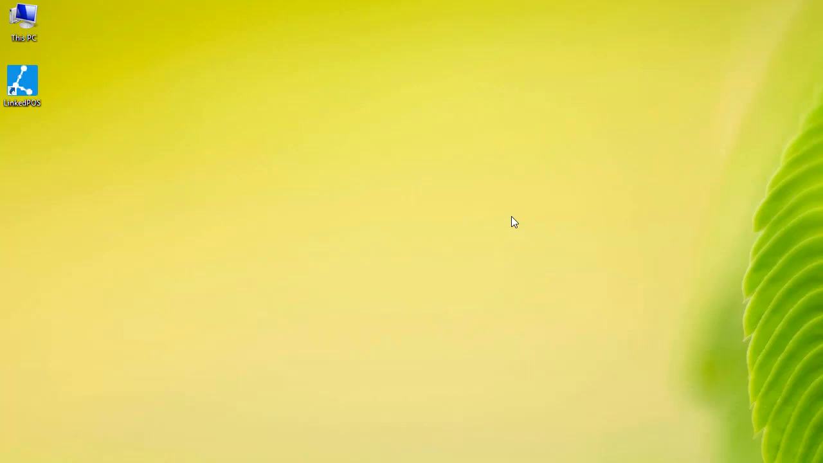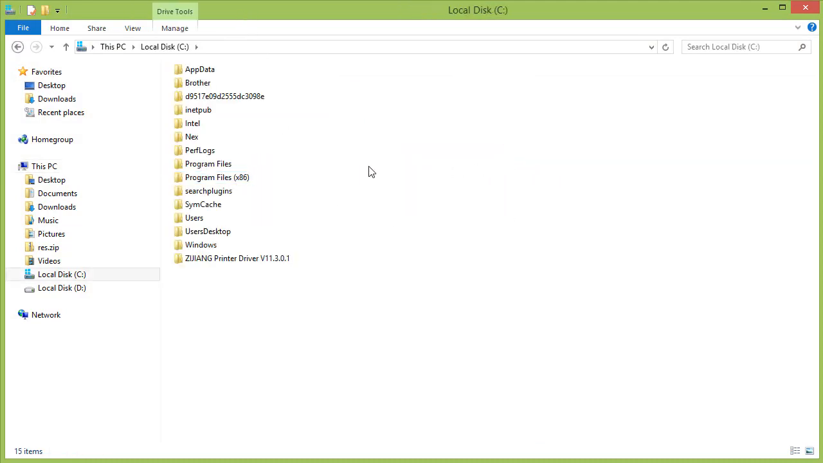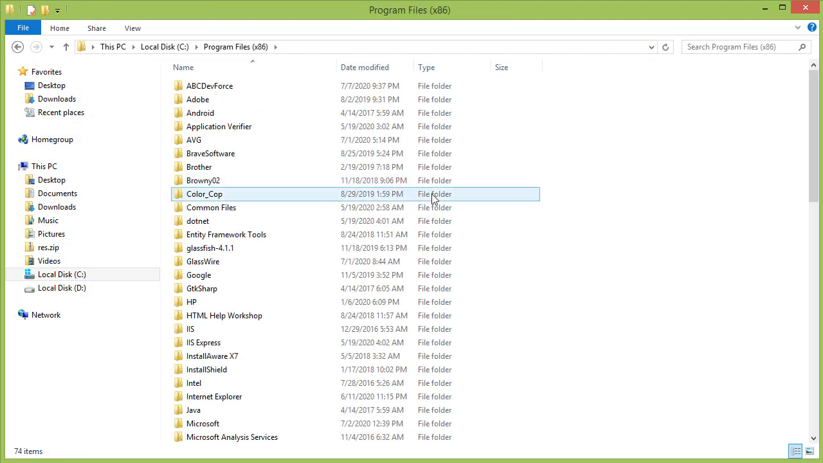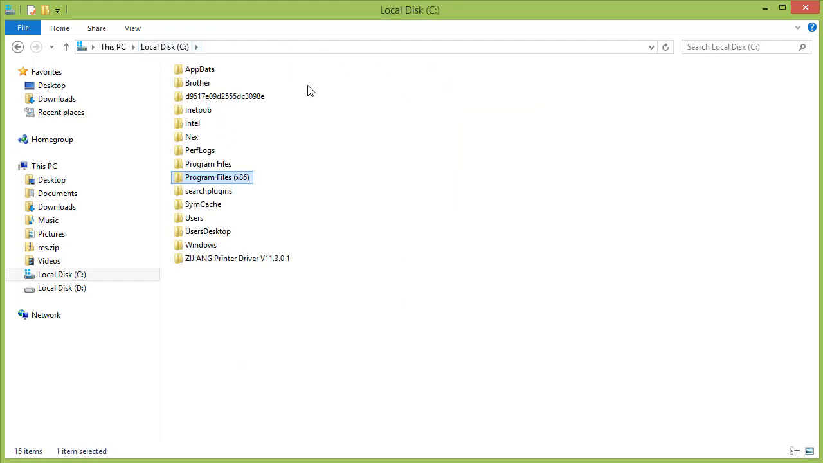To back up your data, head on over to My Computer. In My Computer, open up your Active Drive. Here, open up the Program Files x86 folder. In this folder, open up the ABC DevForce folder. If you can't find the ABC DevForce folder here, head back to your Active Drive. Choose the Program Files folder and follow the subsequent instructions.